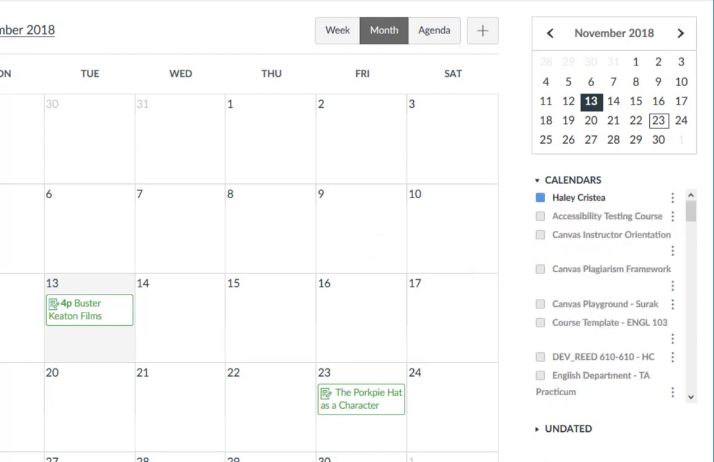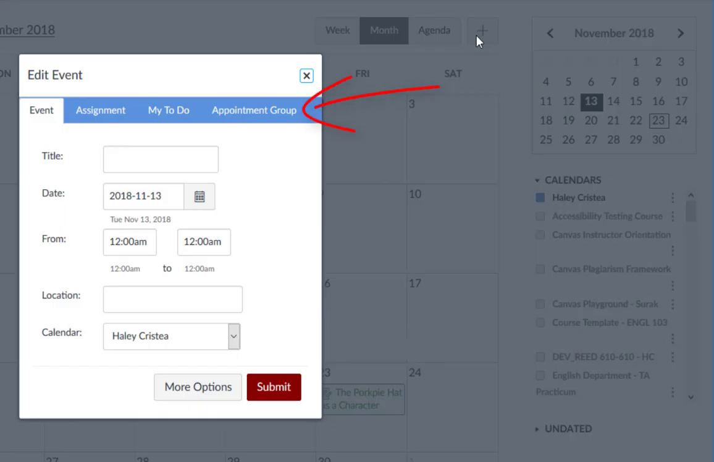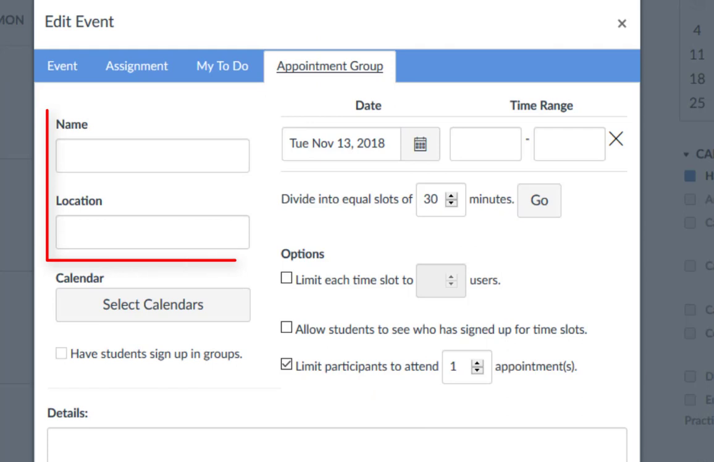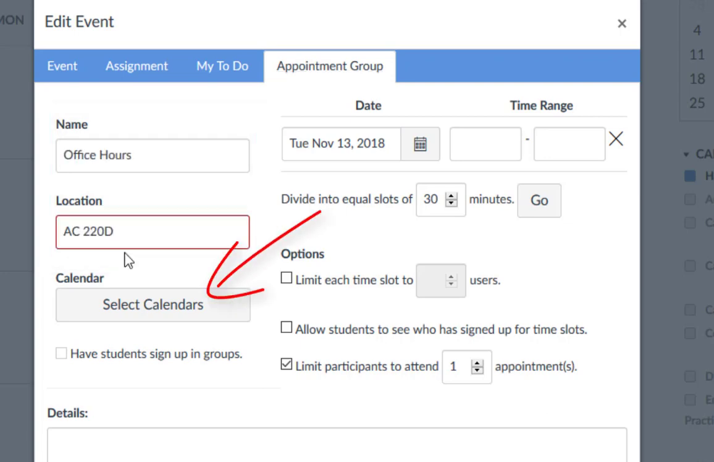When you have chosen specific calendars to make available, click the plus button in the top menu. Then select the appointment group tab. Here, you can add the name for the group and the location, which may be the classroom if it's for a presentation time, or your office if it's for office hours. Then select the calendar you want this appointment group to be associated with.